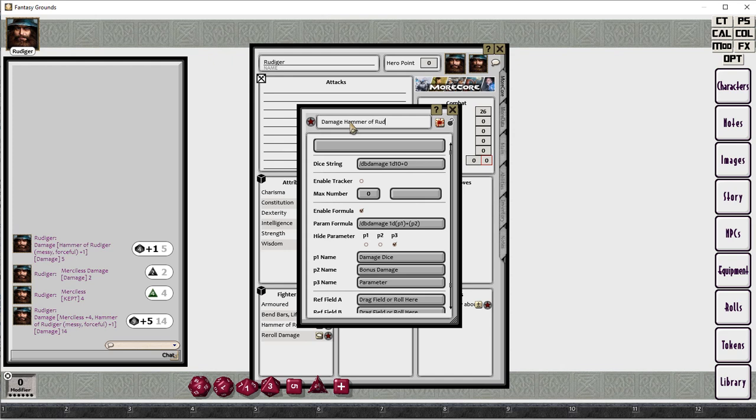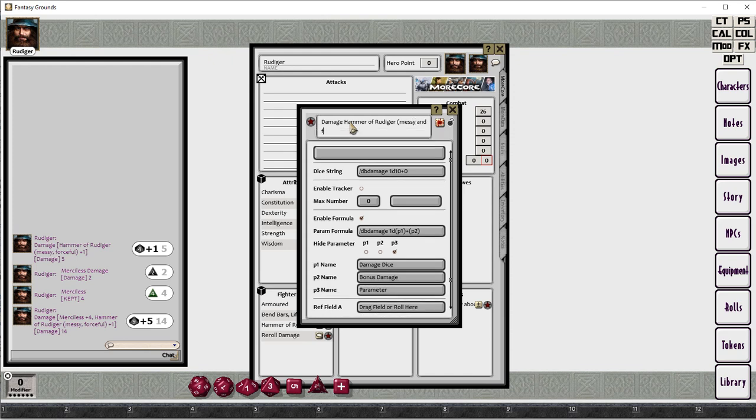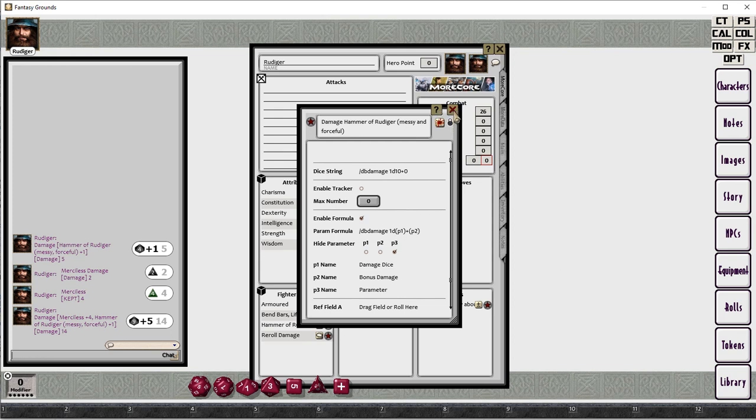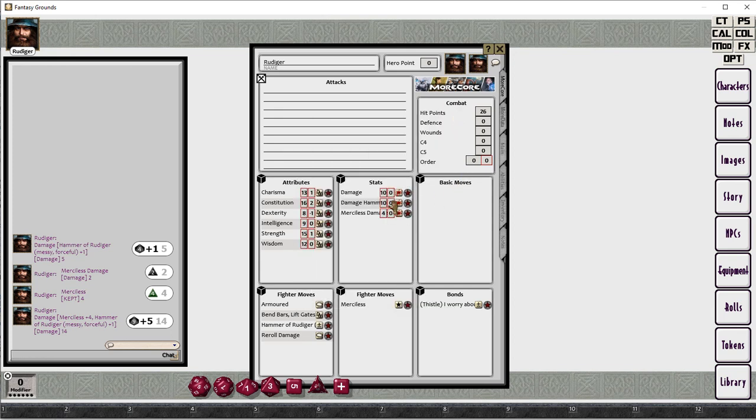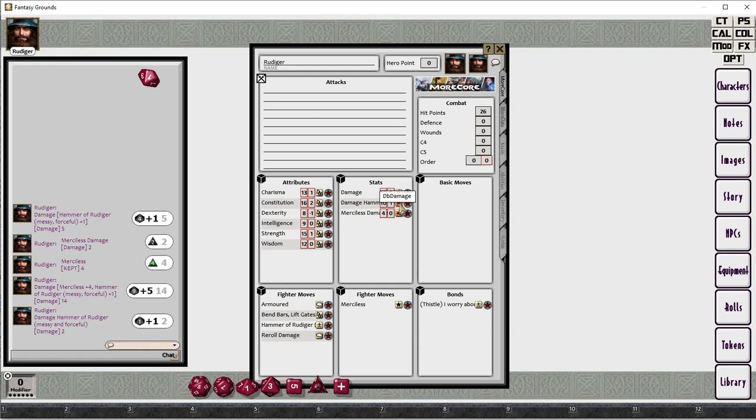I'm going to put the messy and forceful tags in there in brackets, and when I close that dialog, I'm going to change the modifier box from a 0 to a 1, and that's to reflect the +1 damage for that weapon. So when I roll using this new roll, I will roll 1d10 and it will automatically add the +1 to that. I could combine that with the Merciless boon roll, or I could do the Merciless damage roll separately. And you'll see some options on that again as we go a bit further.